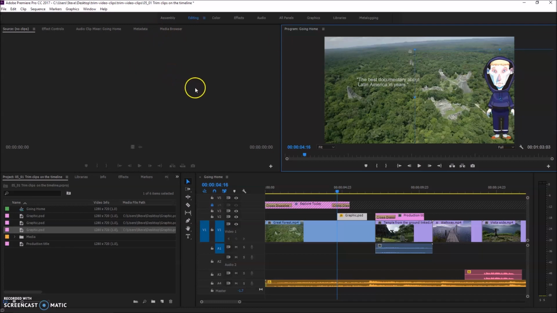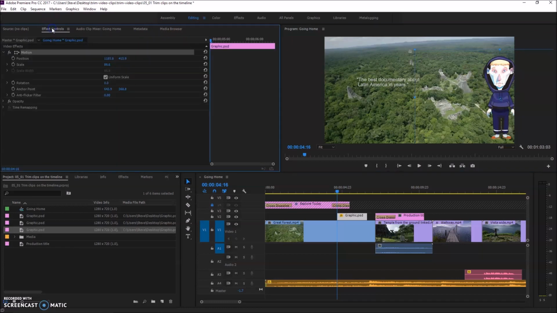Okay, and then if I go over to effect controls here, underneath video effects, we've got motion control. Okay, if I just click once on position, you'll see a keyframe diamond. It's a bit difficult to see, but a diamond shape that represents a keyframe has appeared here on this timeline.